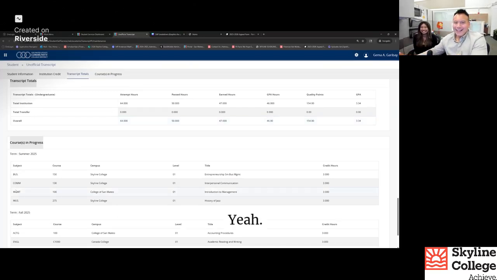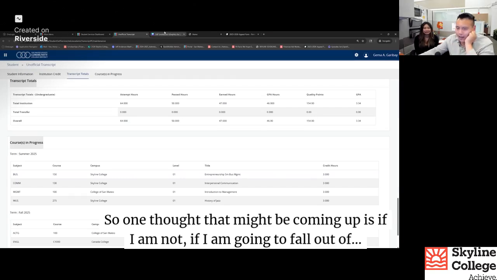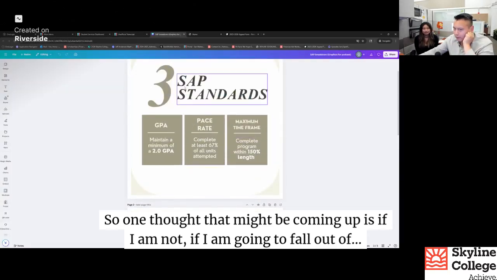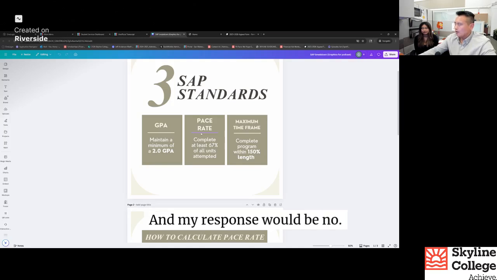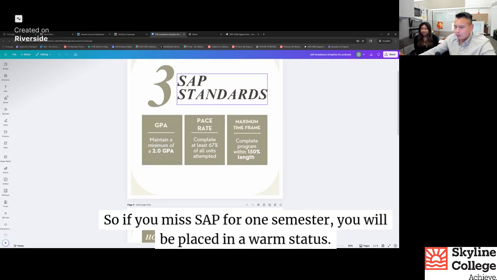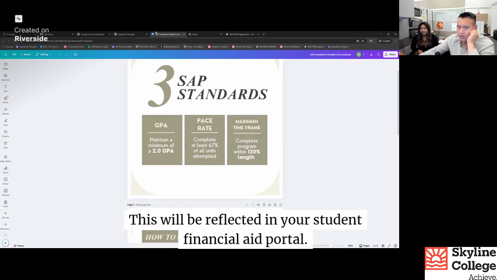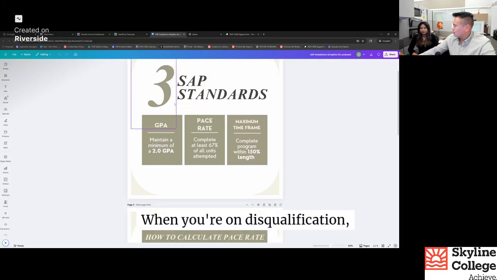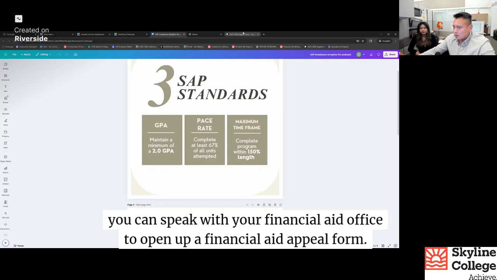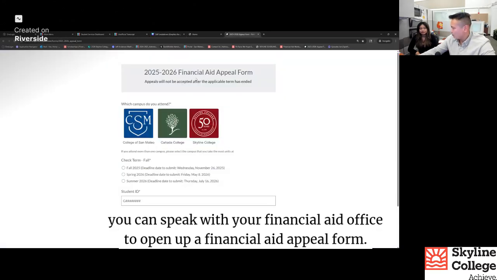Yeah. So one thought that might be coming up is, if I am going to fall out of satisfactory academic progress for one semester, does that mean I lose my financial aid? And my response would be no. If you miss SAP for one semester, you will be placed in a WARN status. This will be reflected in your student financial aid portal. If you were to miss SAP for 2 consecutive semesters, you will then be on disqualification. When you're on disqualification, you can speak with your financial aid office to open up a financial aid appeal form.